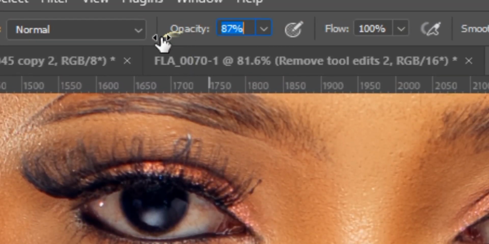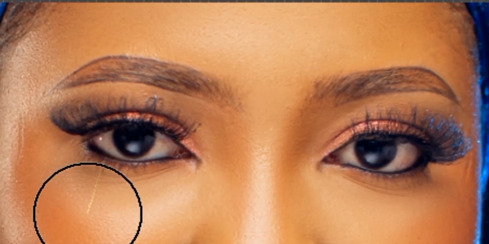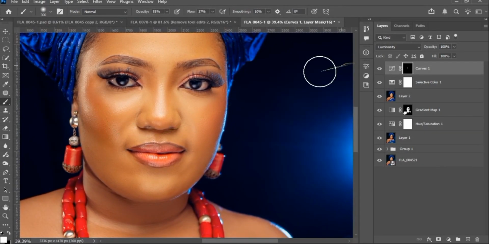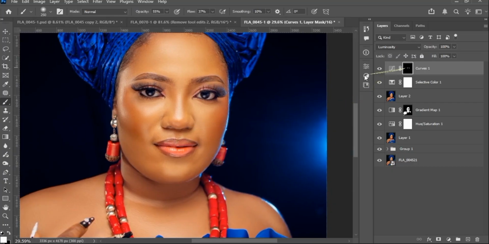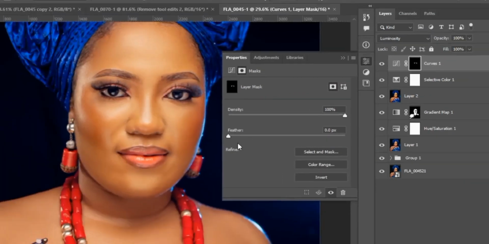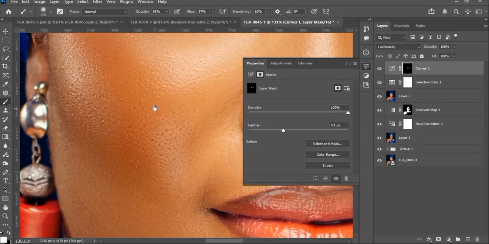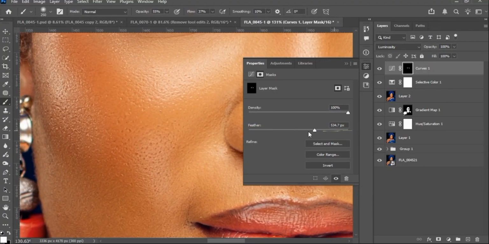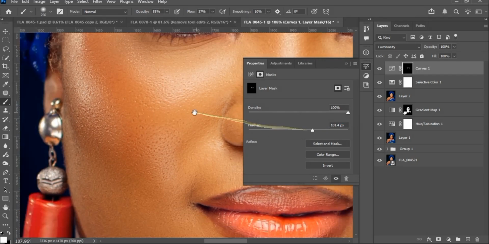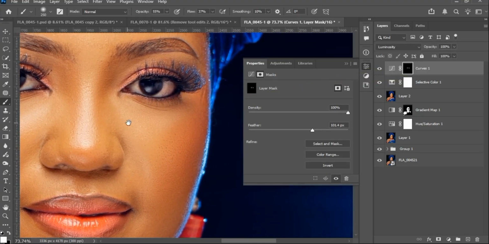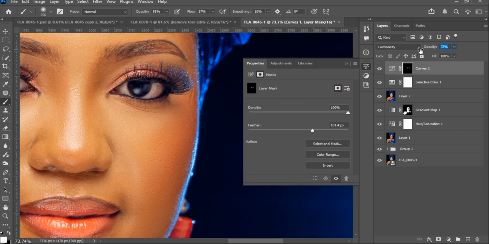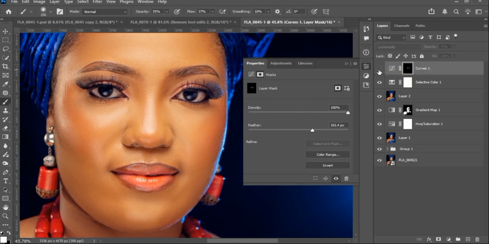I'll reduce the opacity, reduce the flow. So I'll paint gently like this. So click on the layer mask, open up the property and increase the feather. So let's see, increase the feather. This is too much. Reduce the feather. Yes, this is better. So this is before and after. So I'm just going to take down the opacity because I feel like it's too much. The burn is too much on the skin. So this is better.